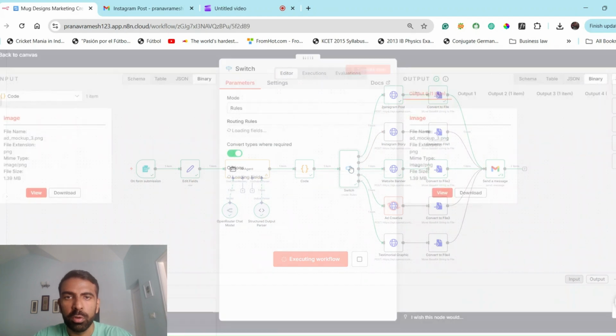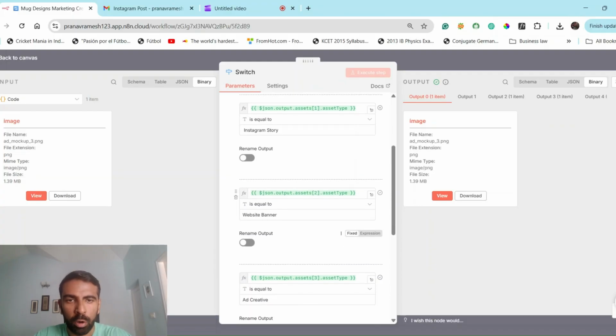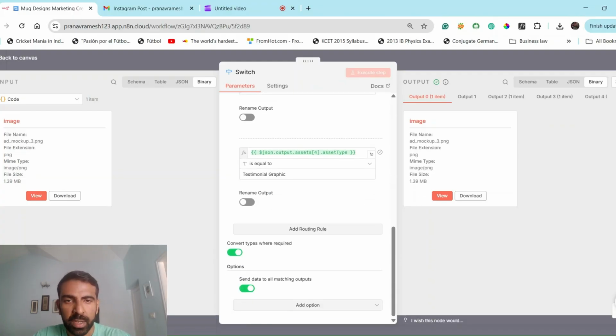So within the switch node, what have I done? I've basically given it rules. So I've told it this particular code and what it is equal to. The same for all of these. So we can even rename all of these if we need to.